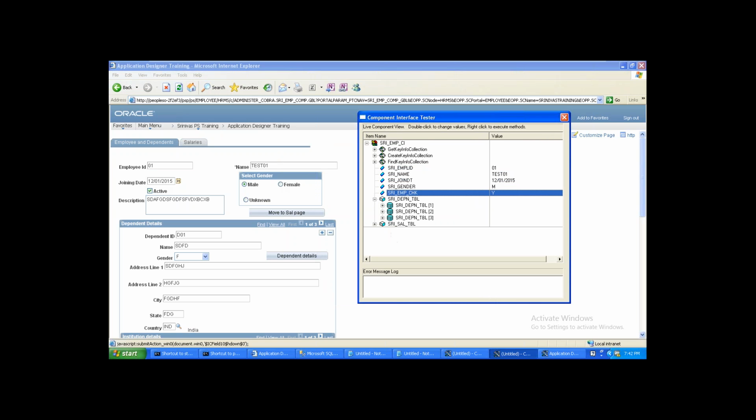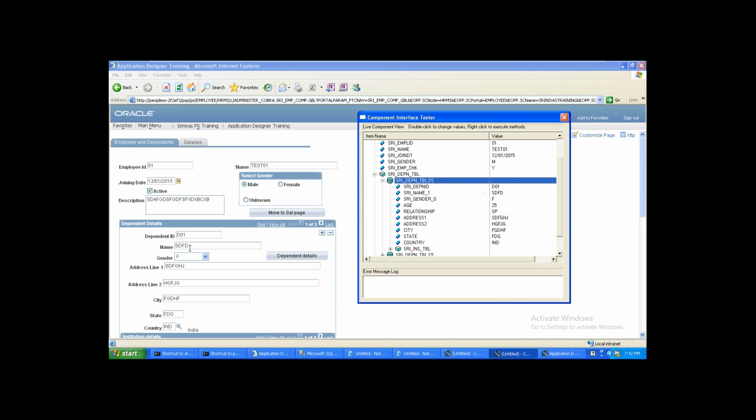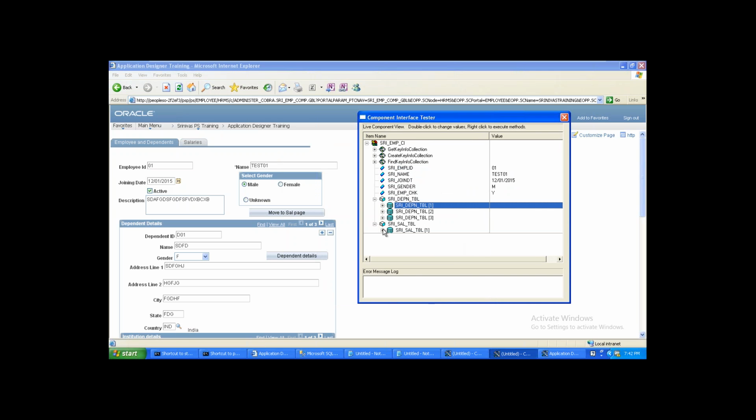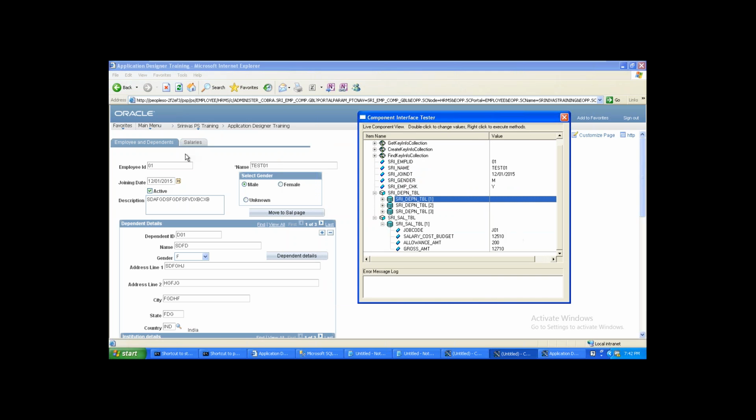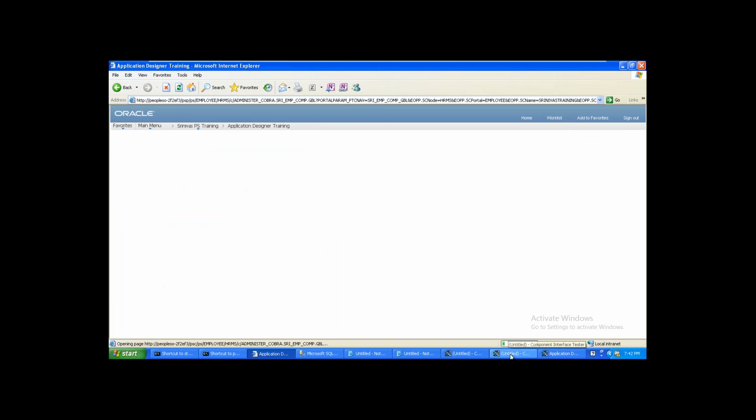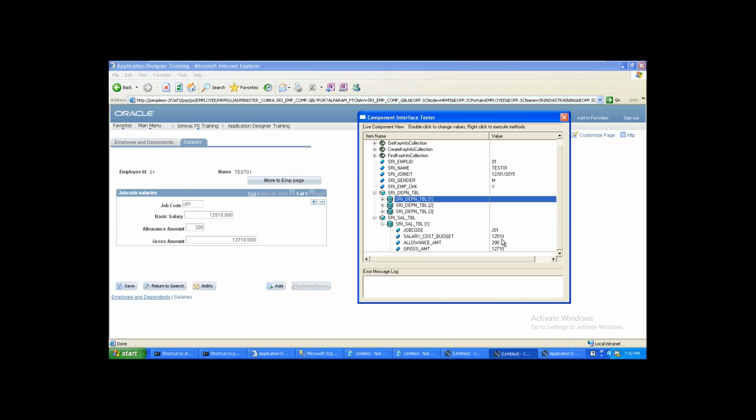Next, dependent table, 3 dependents are there. Like this, dependent 0, 1, SDFD, and the country is India, and so on. Next, salary. This is the salary information. J01, 12,510, 200. Now, one simple conclusion: get key is working properly.